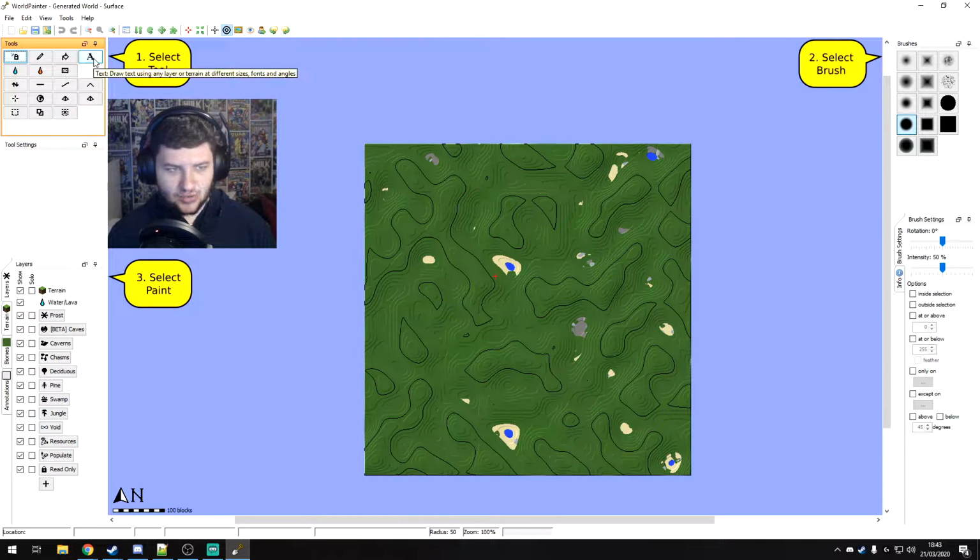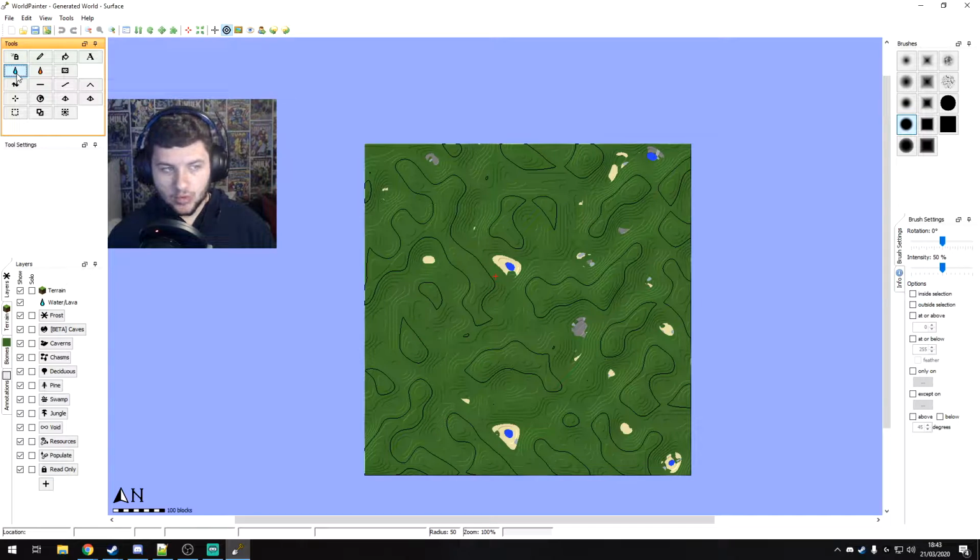Then we have the text tool, which is interesting, and it draws text using any layer or terrain at different sizes, and you can use different fonts and angles. And then there's the flood tool, which is in two different types. The first one, you can flood an area with water, and then you can flood an area with lava. Then the sponge dries up all of the lava and water lakes just like it would in games, so that's how you can get rid of those.